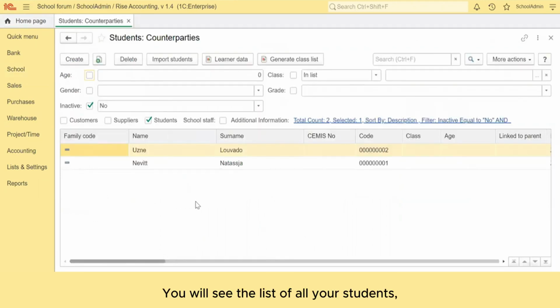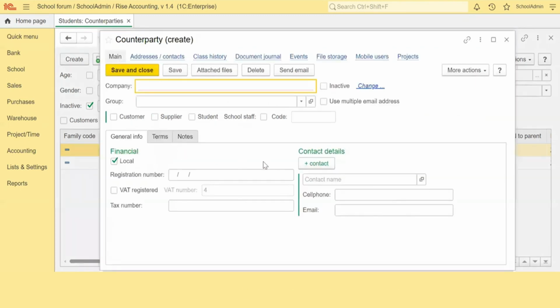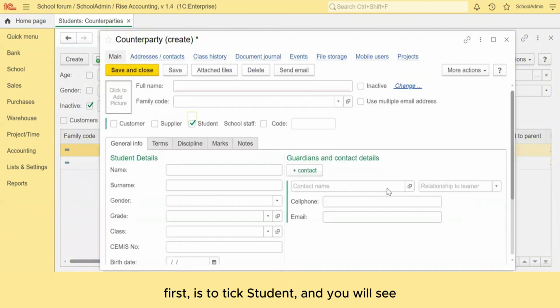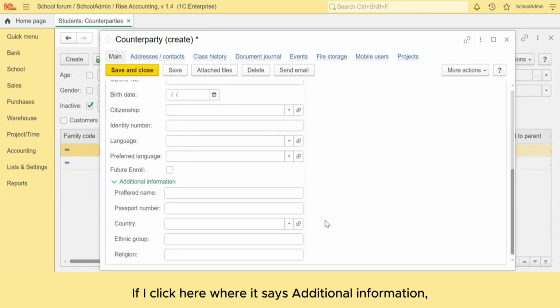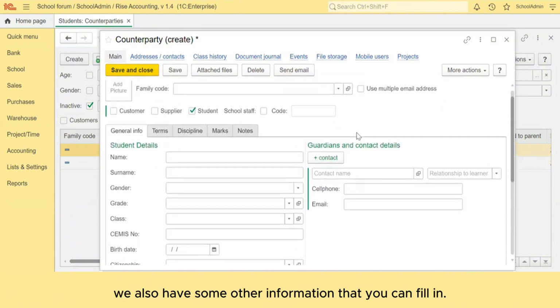You will see the list of all your students, and you can select Create. And the most important thing to do here first is to tick student, and you will see that the information required will change. So I will fill in the information as applicable. I won't fill in everything. It's just to show you what type of information you can have. Surname, gender, grade, class, CMAS number, and so on. If I click here where it says additional information, you also have some other information that you can fill in.